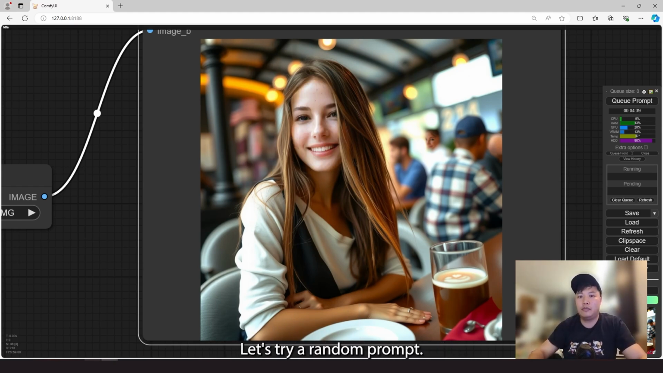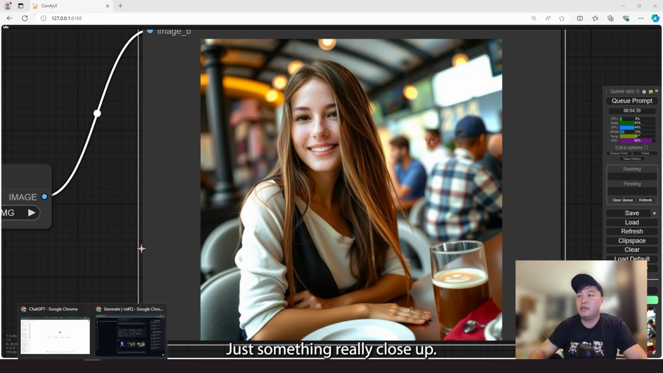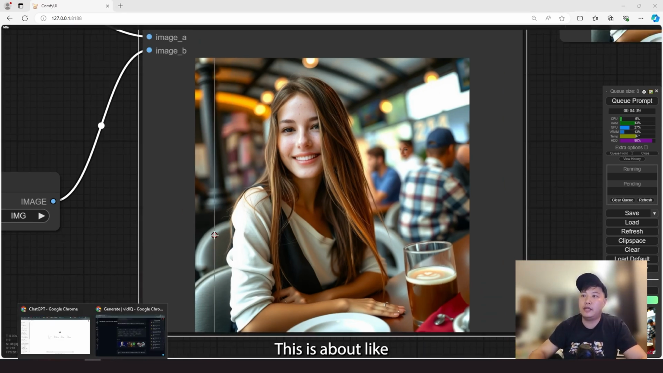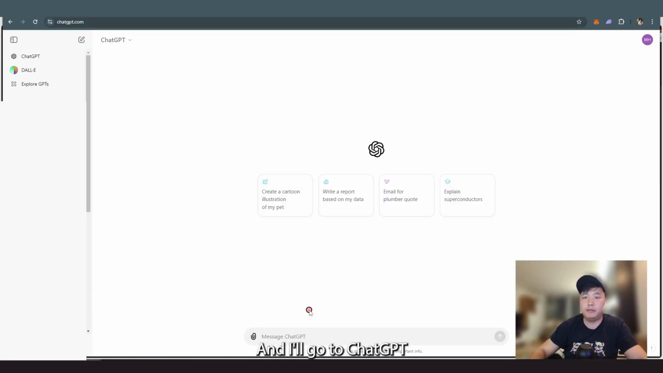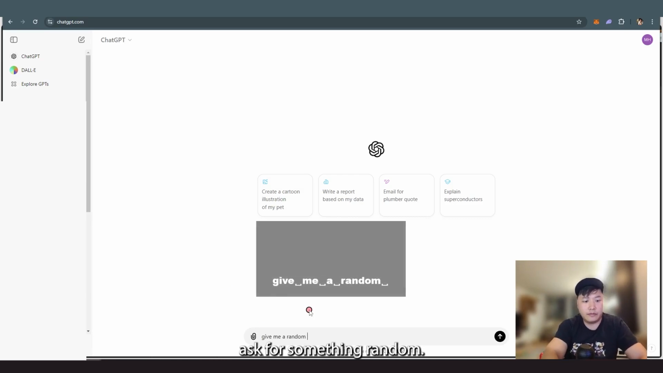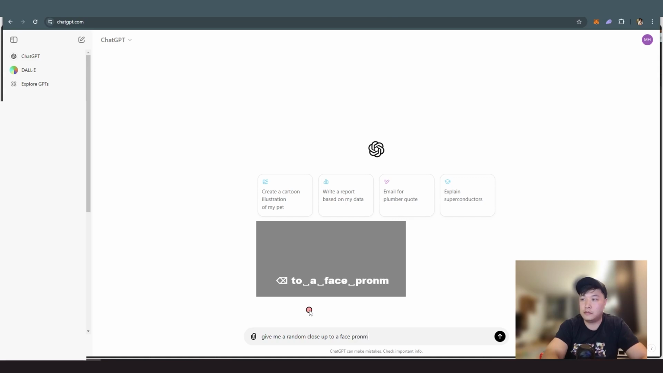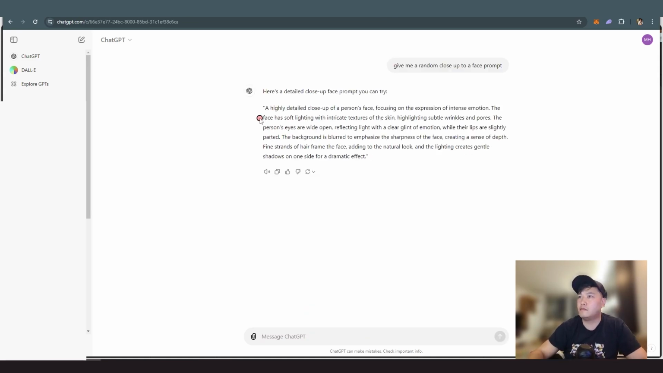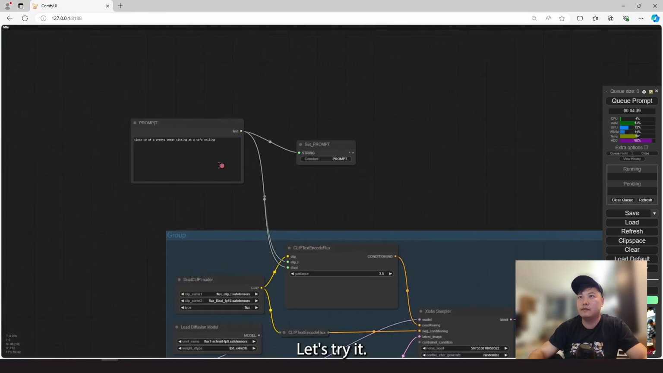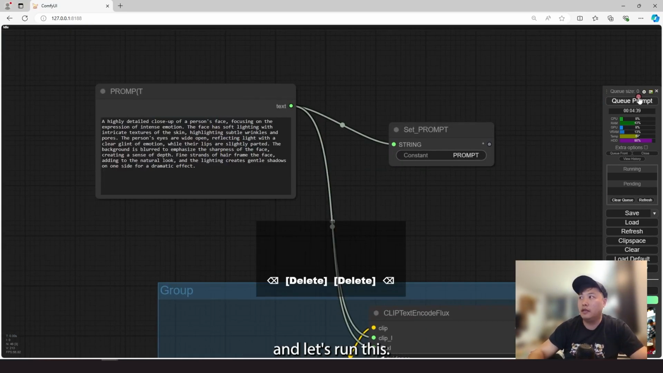Let's try a random prompt, just something really close up. This is about like half of her body is visible, maybe something where just her face is visible, or something really, really close up. And I'll go to ChatGPT to ask for something random. All right, so that's a great prompt. Let's try it. We'll put this into the prompt and let's run this.